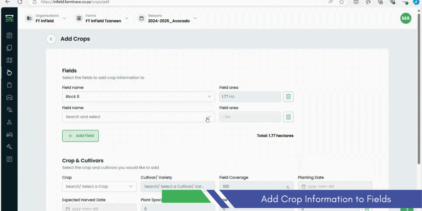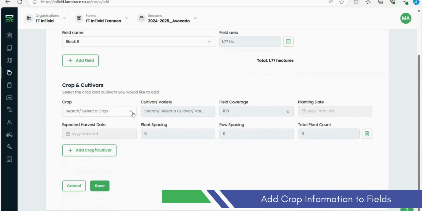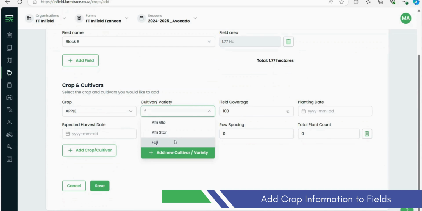If the same crop applies to multiple fields, you can select them all at once. To choose the crop type, select the appropriate option from the crop drop-down, then pick the specific cultivar.